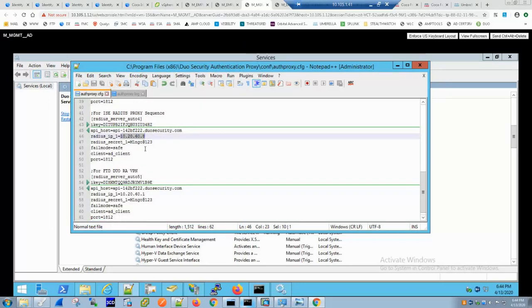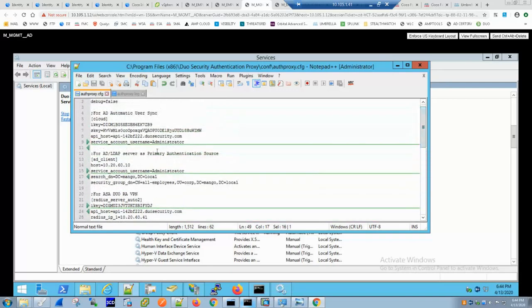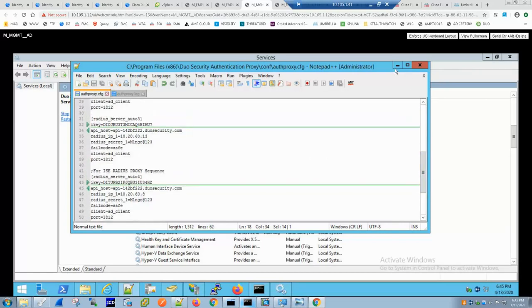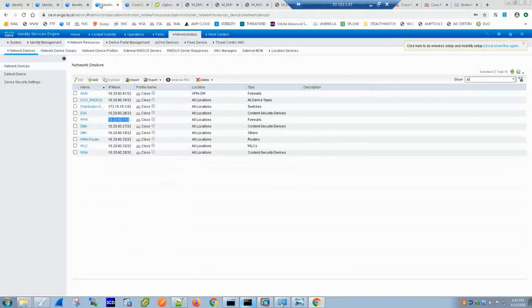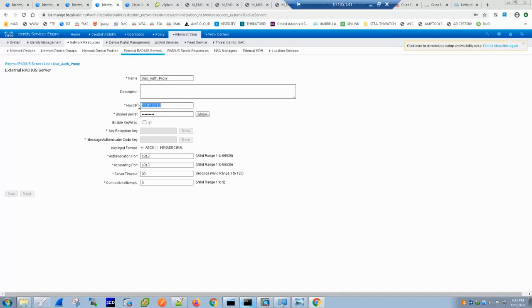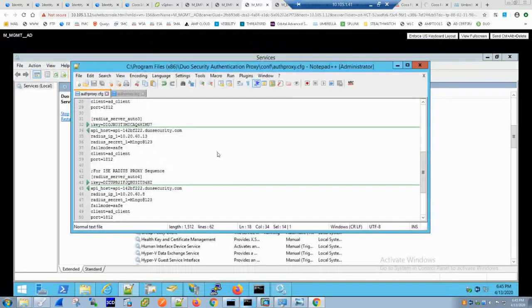Now, as I mentioned, DUO Auth Proxy is further down the line pointing to AD as a primary authentication source, which is configured here. So in this segment, I'm configuring that my AD server is my primary authentication source, and I'm going to read all the users of this particular group. So this is also taken care of. Following this, the next change is on the ISE side. So let's go to ISE. On ISE, we are going to configure Auth Proxy as an external RADIUS server. So if you check here, this is where Auth Proxy 20.60.10 is. And if you check in Auth Proxy, this is where ISE is.